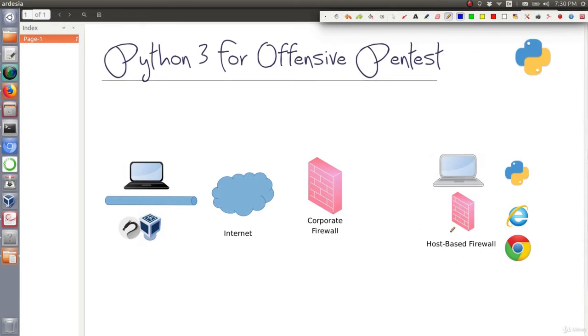So for example, let's assume that the system administrator has allowed only some business applications to access the internet. For example, he allowed the Chrome process, so let's type here chrome.exe, as well as the Internet Explorer process, which is explorer.exe. So those are the processes that are allowed to access the internet.